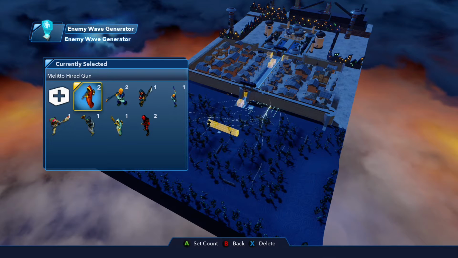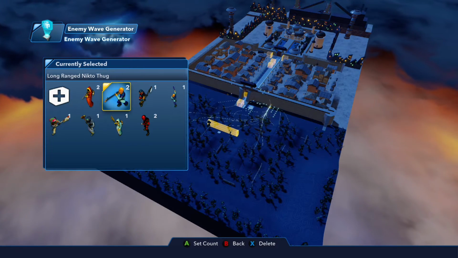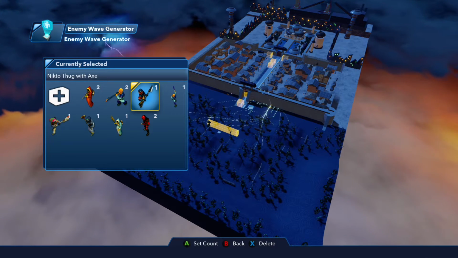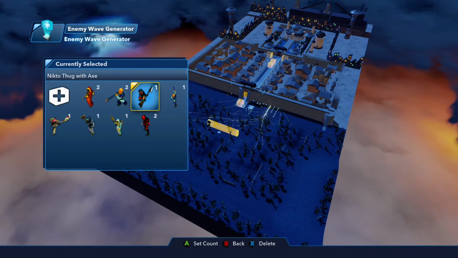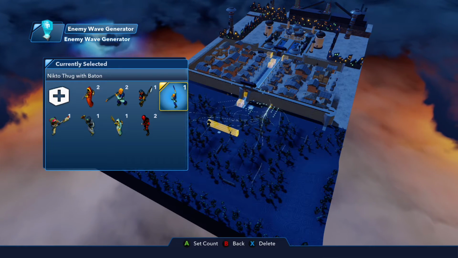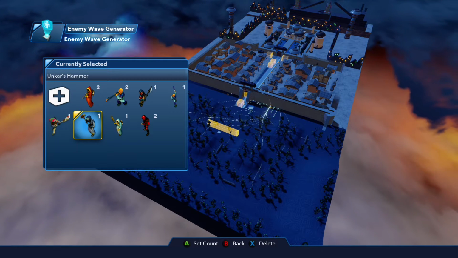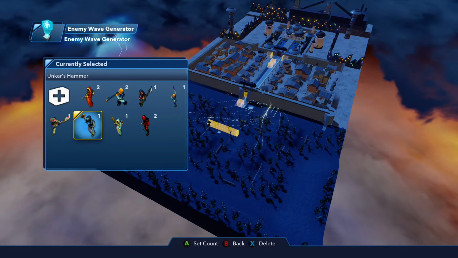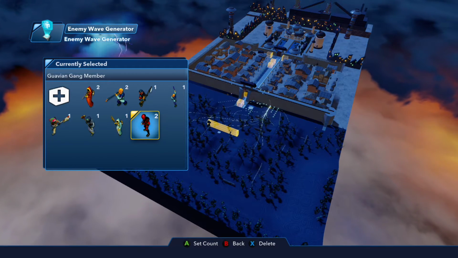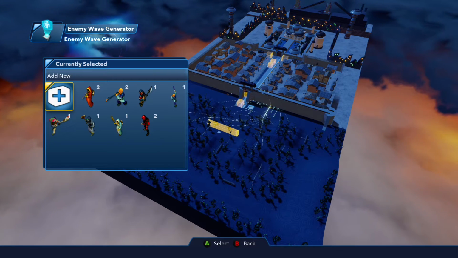I did that for memory control. We have the Melito hired gun, 2 of them. We have 2 of these long-range Nikito thugs. A Nikito thug with axe, 1 of them. A Nikito thug with baton, 1 of those. The Kyuzo blade, just 1. Unkar's hammer, 1. Melito hired thug, 1 of those, and 2 of our Guavian gang members. So I have 6 long-range enemies and 5 short-range.